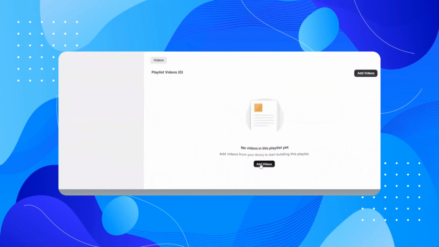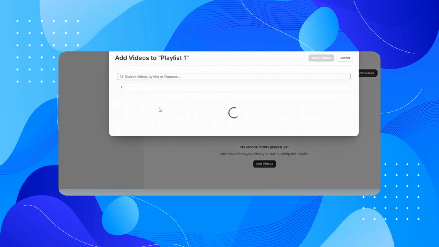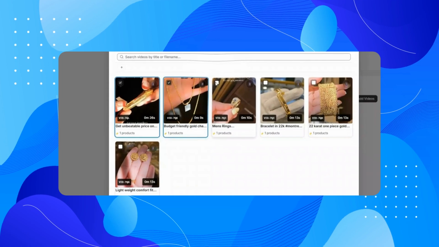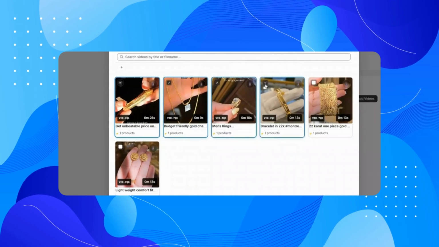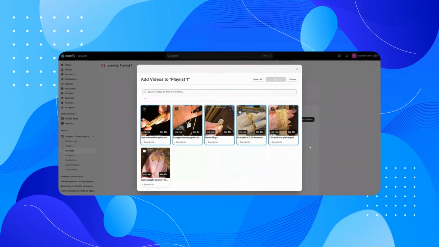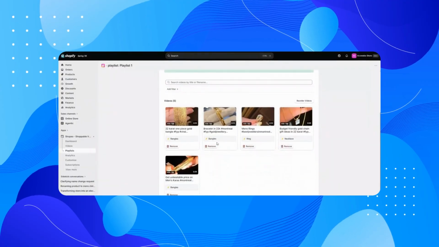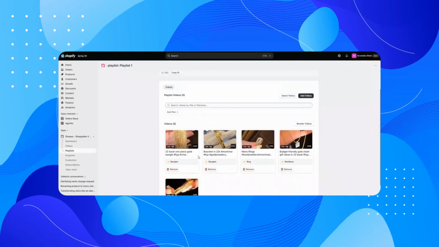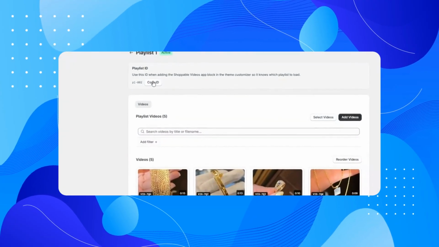Click Add Videos button to add the imported videos as a playlist. Select the videos from the list and then click on Add Video button to add them to the playlist. Once adding the videos, copy the playlist ID for adding the video block on the product page.